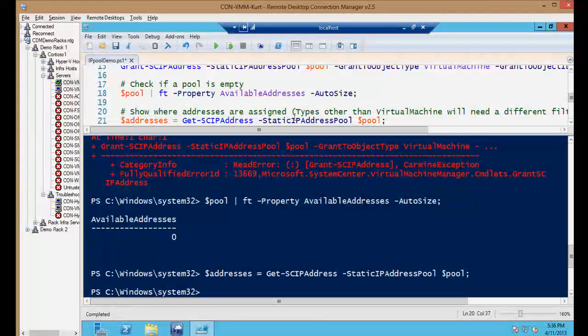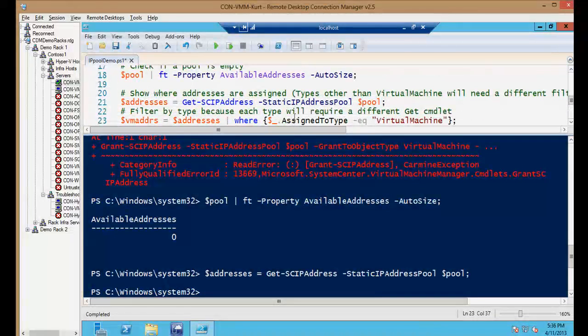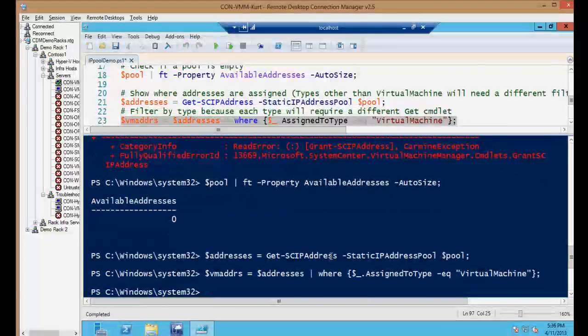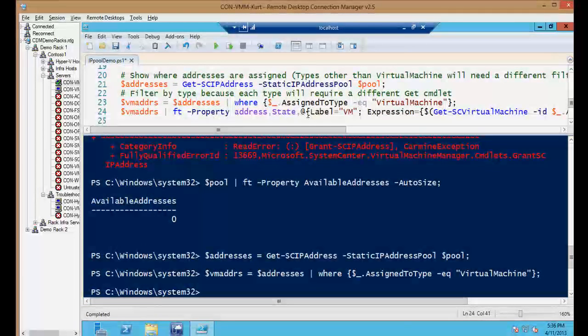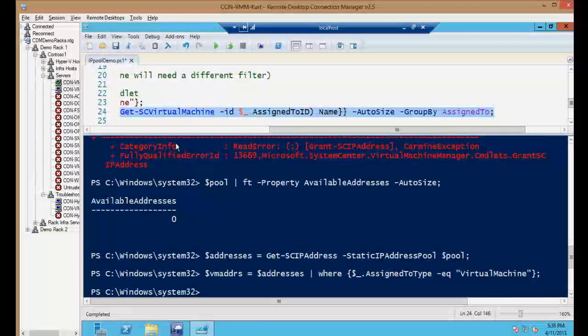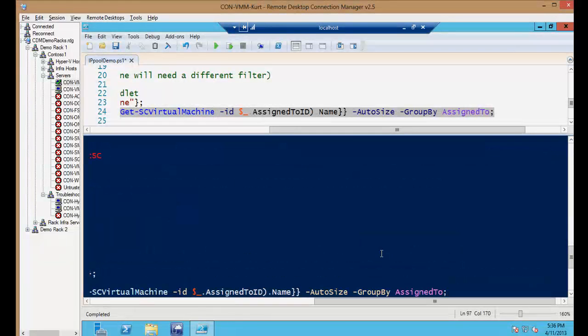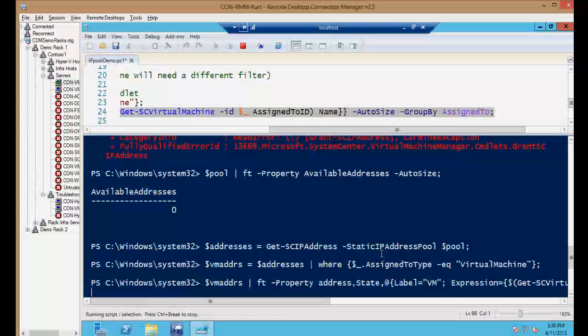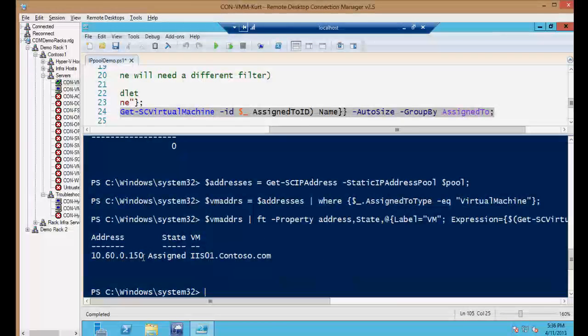I'm going to get the list of addresses. And the next thing I want to do is get all the addresses that are assigned to a virtual machine. Now if they were assigned to a VNIC or something like that, then you'd have to use a different commandlet. You see here, to bind the ID to a specific virtual machine, I'm using the Get-SCVirtualMachine commandlet. So you'd have to use the proper commandlet for whatever type it was bound to. And by doing this, I get a list of addresses and which VM they're assigned to.